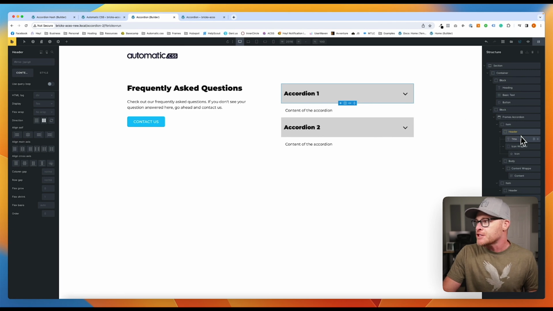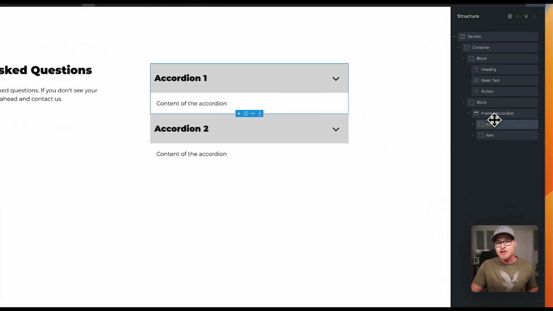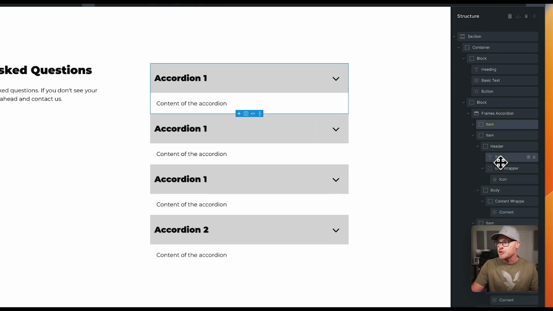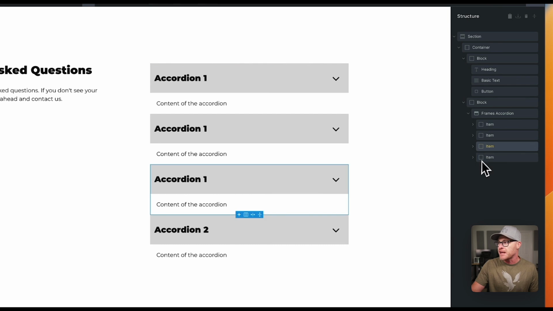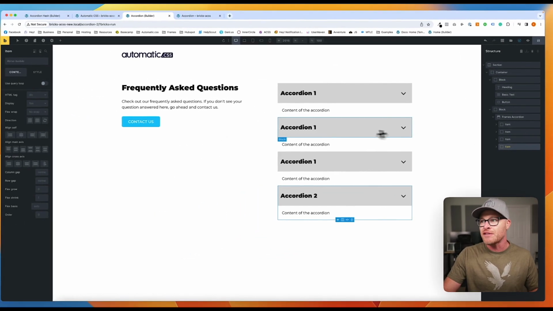All right, so the first thing I'm going to do, I want a couple more elements inside of the accordion, and that's a good thing to talk about first. By default, I have 2 items. If I want 4 items, I simply grab one of the items and I can hit duplicate a couple times, and then it's going to duplicate it. And now you can see that I have 4 child items inside of the accordion.